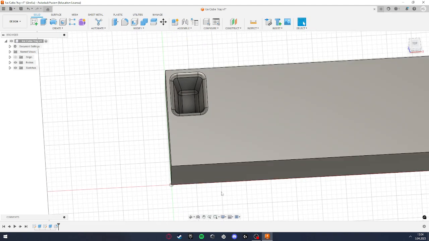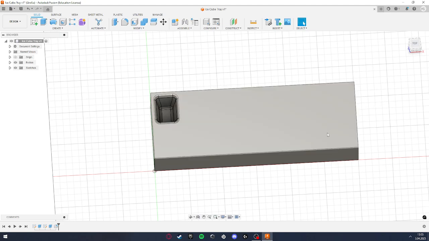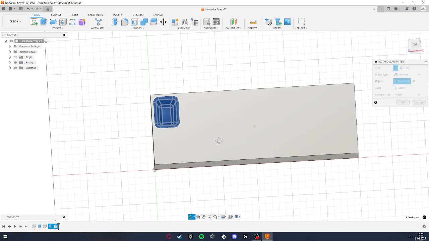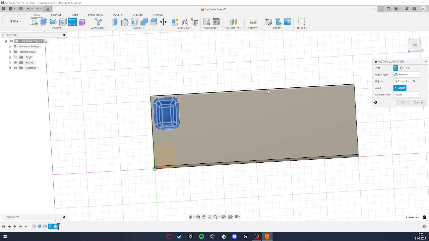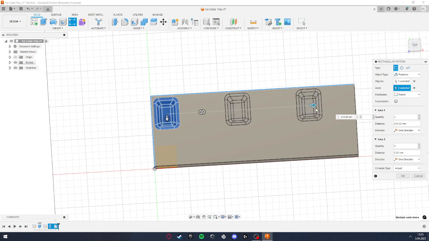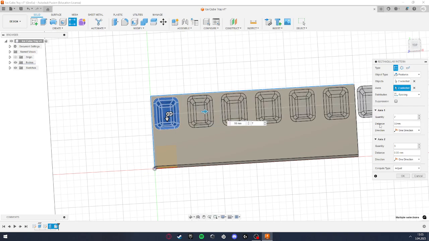We will use rectangular pattern because we want to multiply it. We won't use bodies, we will use features. Go to features and choose these two. After that, come here and select the axes, and for the axis we will select these two. For the quantity, we will type 7, and for the distance we will type 50, and it won't be extent, it will be spacing.